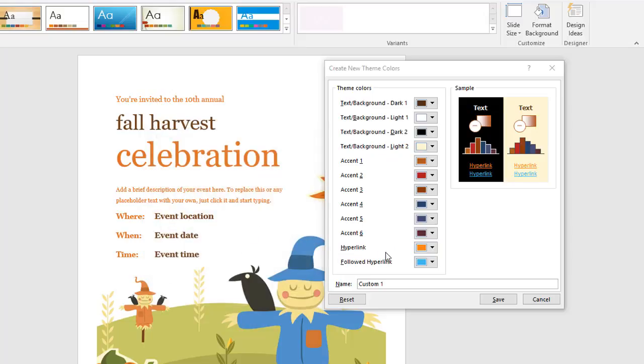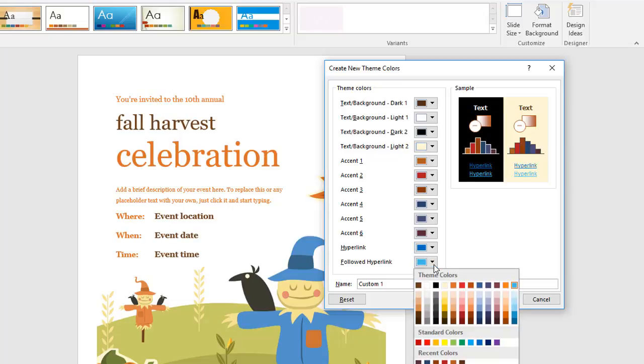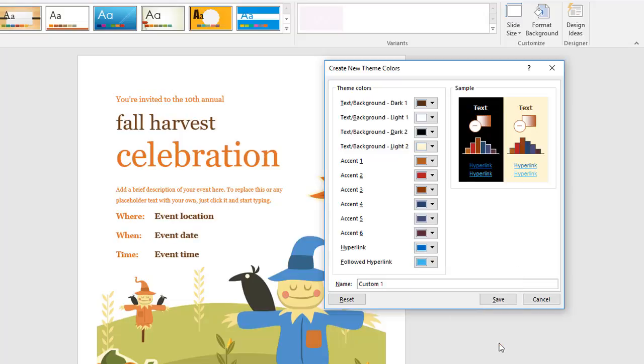Now we've come down to the hyperlink, and I want to change this one too. Even though the color here, orange, goes well with this background, I just want to show you that if we were to have a hyperlink, I would prefer that to be perhaps blue, and maybe the followed link then to maybe be a purple.